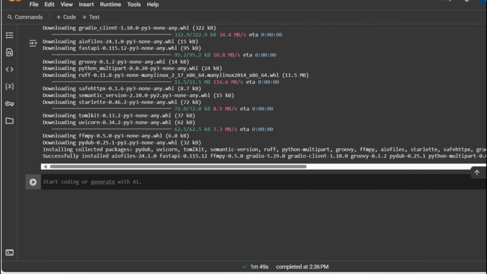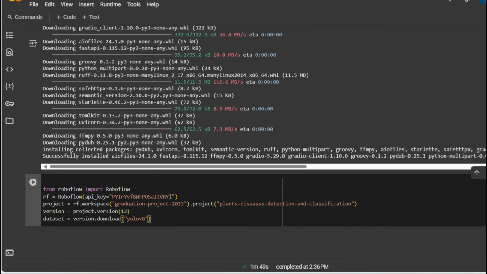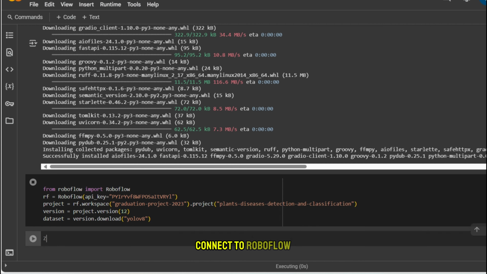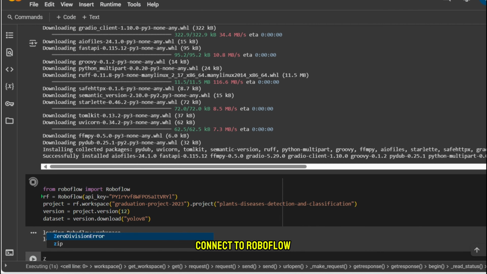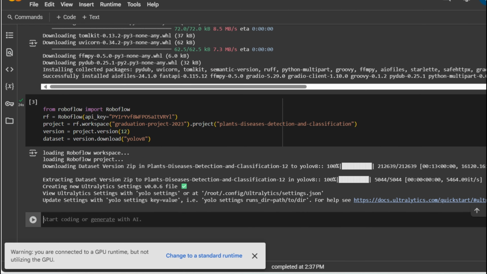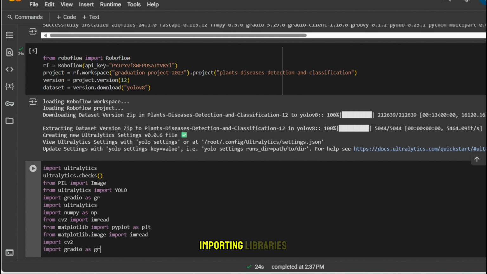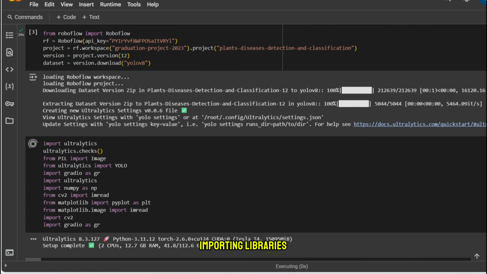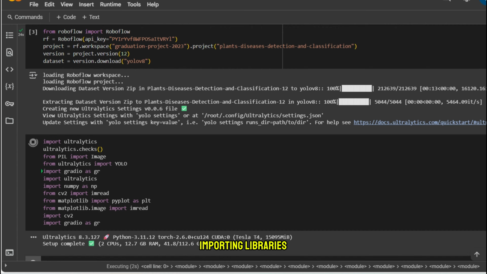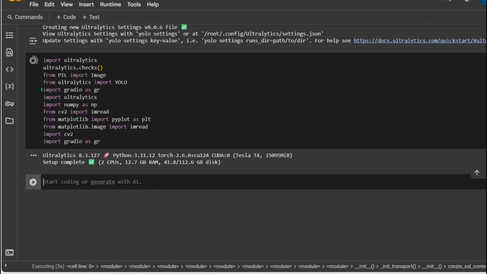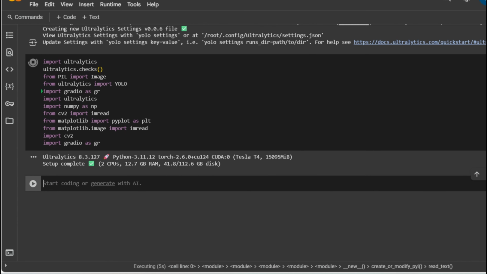Connecting to RoboFlow. Here, we use an API key to connect to our RoboFlow account. We then load our specific plant disease detection project and download the dataset formatted for YOLOv8. Importing libraries, we bring in all the tools we'll need, like PIL for images, OpenCV for video processing, Matplotlib for visualization, and NumPy for array operations. Of course, we also import YOLO from Ultralytics to handle the model.